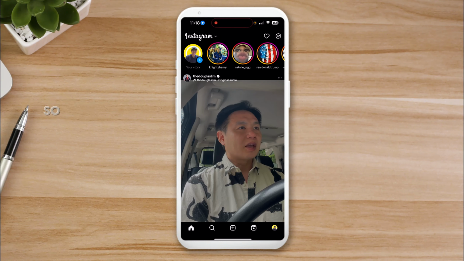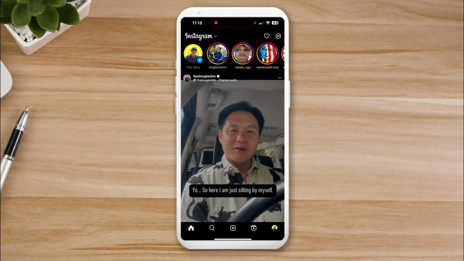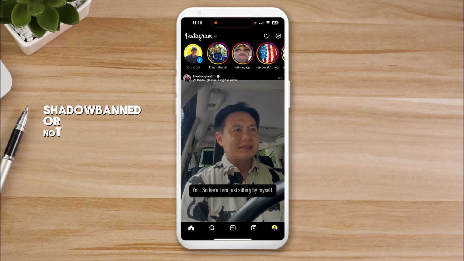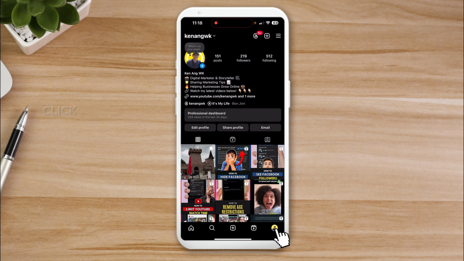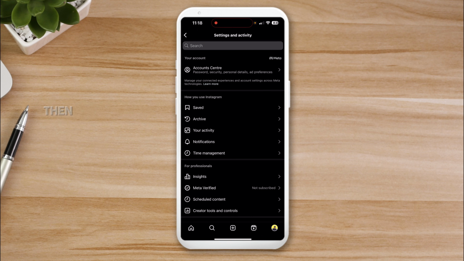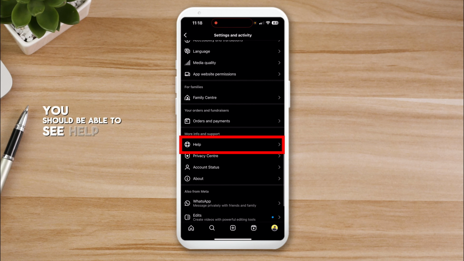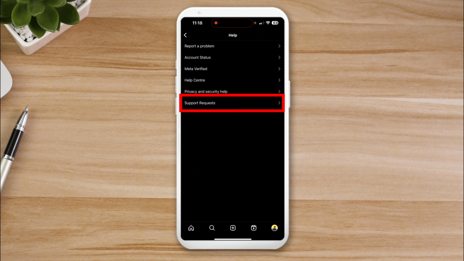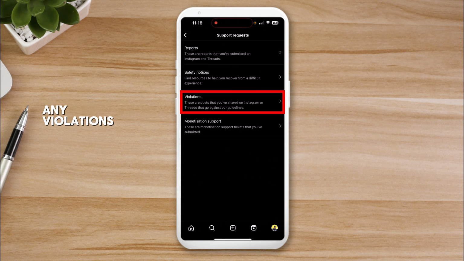Let's go. Okay. So right, first of all, open up your Instagram account. So you're going to check whether you are being shadow banned or not. Go to bottom right, click on your profile picture. Go to top right, the three lines, which is the burger icon. And you scroll all the way down, you should be able to see help here. Click on help, click on support request, and then you can see any violations, just click on it.